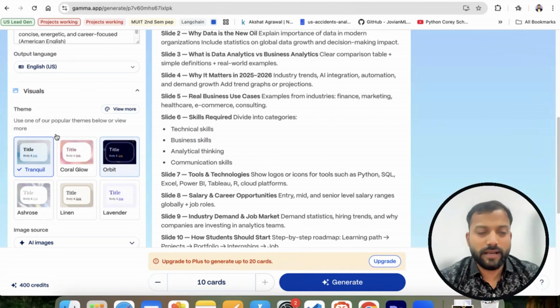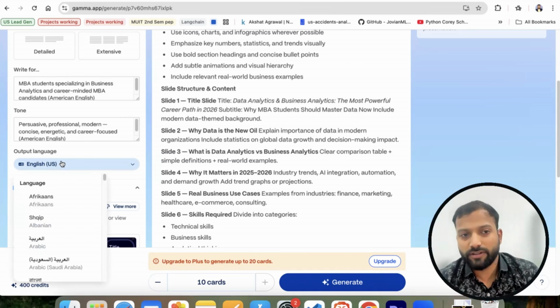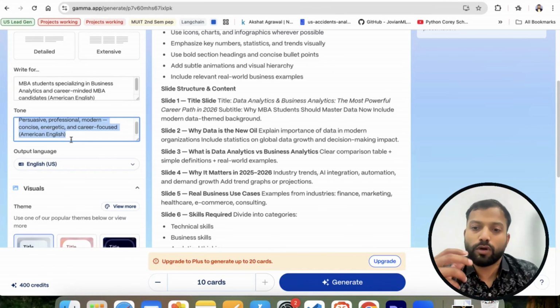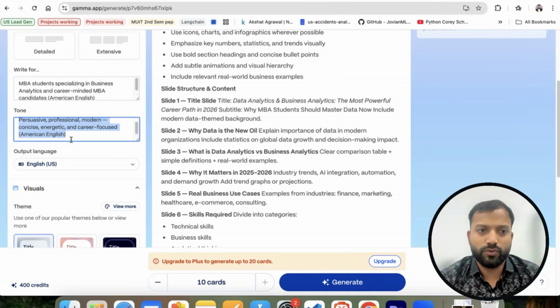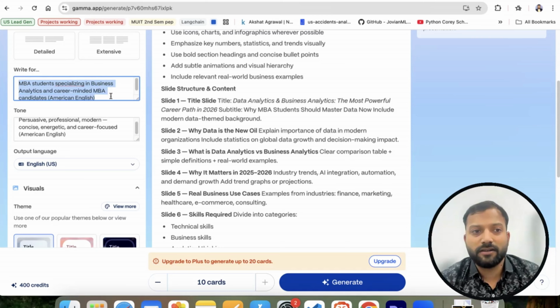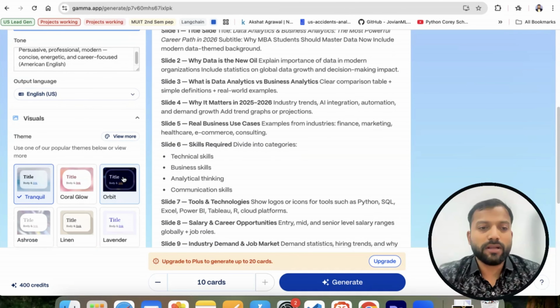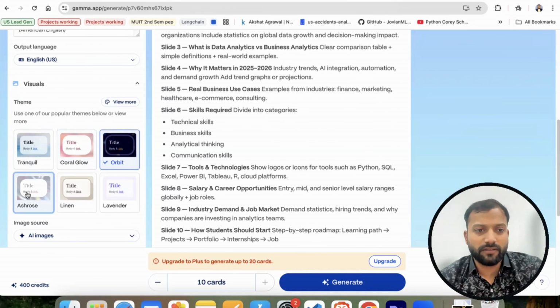And then here you can choose the different options, right? Language, output language is English or whichever language you want to choose. You can modify the tone of the presentation, like professional tone, casual tone, humorous tone, or something. And it should be written for MBA students specializing in, so who is this presentation for? Correct. Then you can choose different themes here, whatever theme you like.